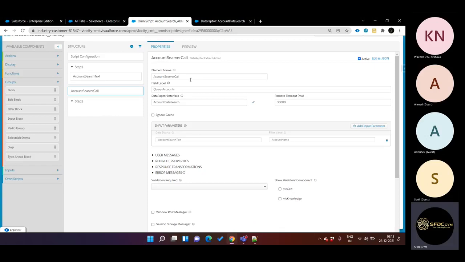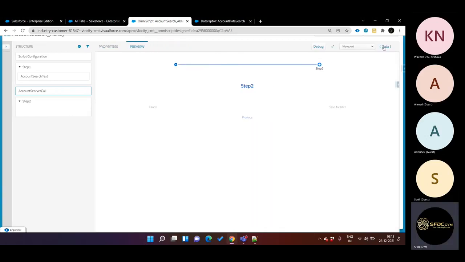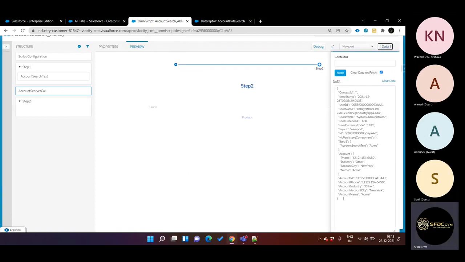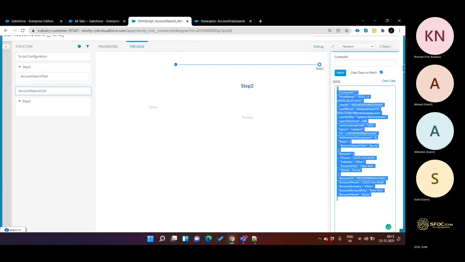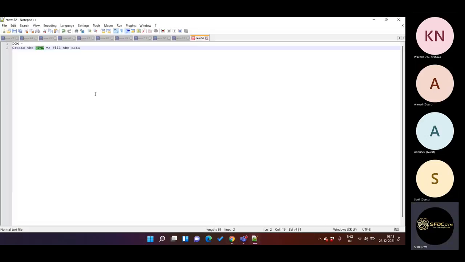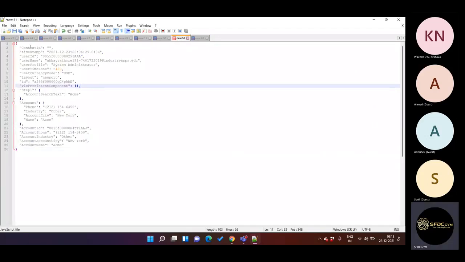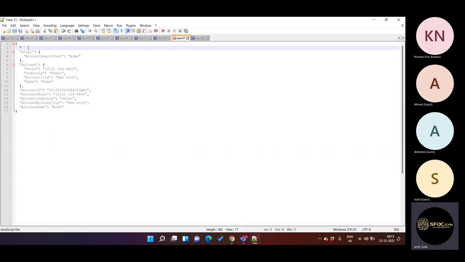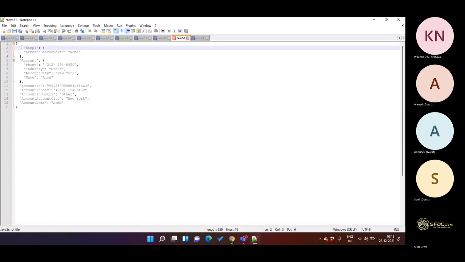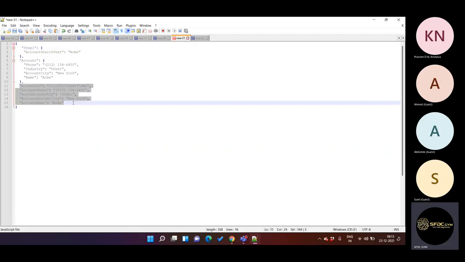Now let's do one thing. Let me show you the JSON and copy this JSON. Just remove this one, it is not relevant at that moment. So this is our JSON. Okay, all our information are tagged here.